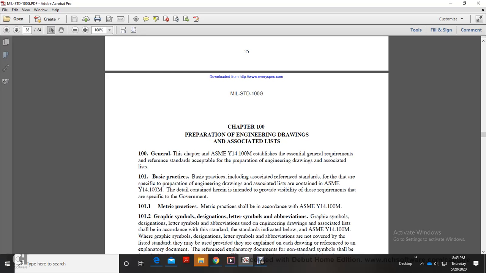Chapter 100, Preparation of Engineering Drawings and Associated Lists. General. This chapter of ASME Y14.100M establishes the essential general requirements of the reference chain, with the first step being the preparation of the engineering drawings and associated lists. Basic practice includes the associated references to standards for the specific preparation of engineering drawings contained in ASME Y14.100M.